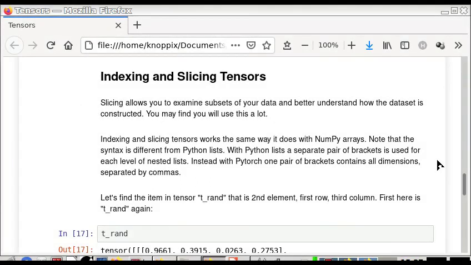Another important operation in PyTorch with tensors is being able to index and slice tensors. This allows you to examine a subset of your data to perhaps better understand how the data is constructed. Indexing and slicing tensors in PyTorch works the same way it does in NumPy arrays. Note that the syntax is different from Python lists. With Python lists, a separate pair of brackets is used for each level of nested lists. In PyTorch, one pair of brackets contains all the dimensions separated by commas.